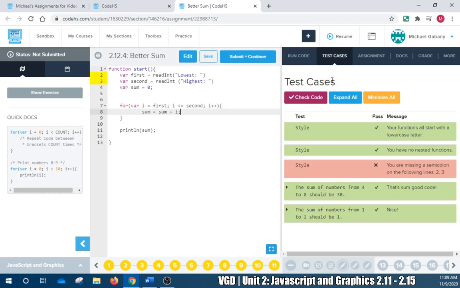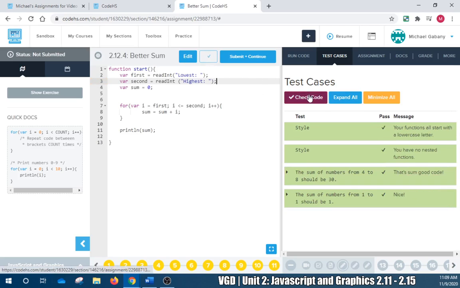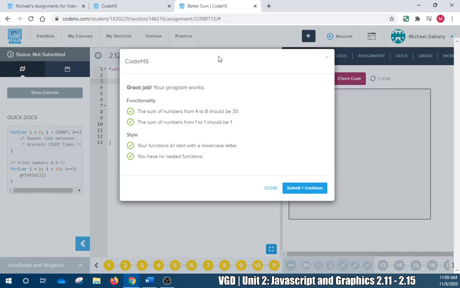Check the code. You are missing a semicolon. On mine's 2 and 3. Oh yeah. Oops. Always forgetting those. Here we go. Submit and continue.